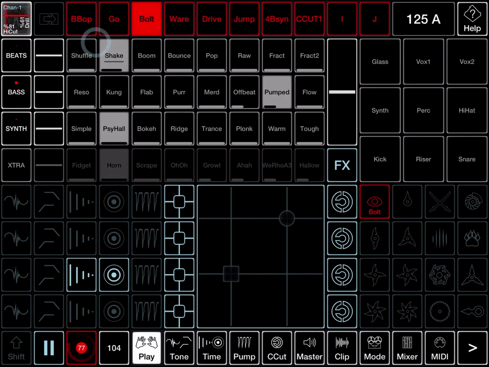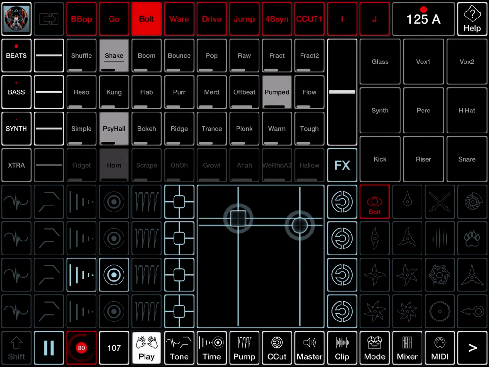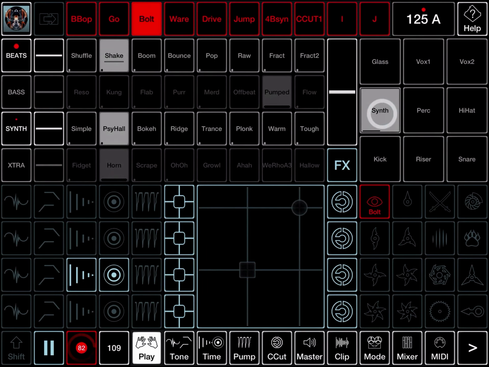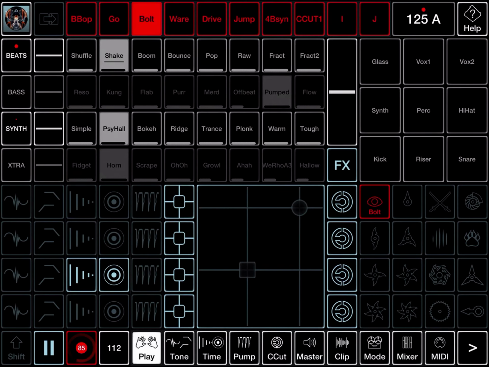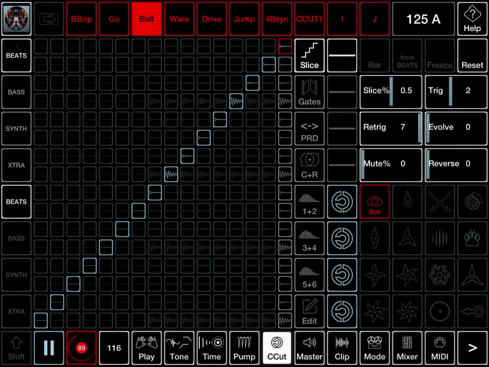Okay, let's get busy with this set. Let's strip it down to the beat. So this clip has got a standard 4 on the floor kick.